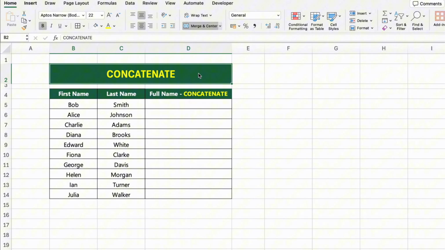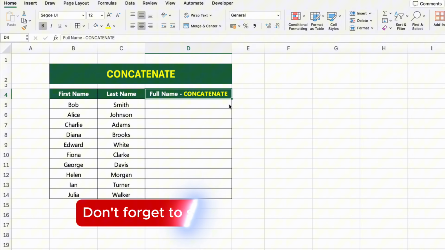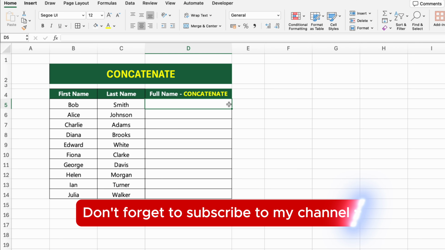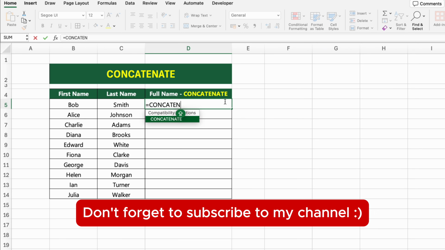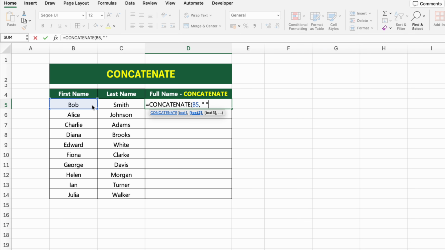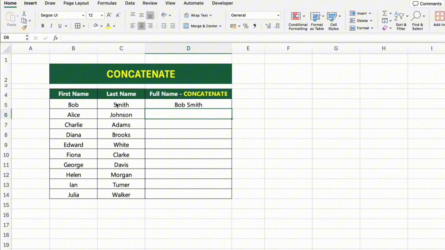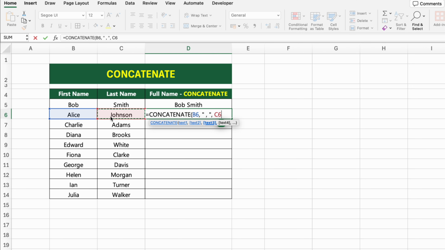In this table, we have first names and last names listed separately. Now let's combine them to create full names. To do that, we'll use the CONCATENATE function. Click on the first cell under Full Name Concatenate and type =CONCATENATE(B5, " ", C5). This formula joins the first name and last name with a space in between. You can also use a comma, dash, or any other symbol instead of a space. For example, =CONCATENATE(B5, ",", C5) would return Alice,Johnson.